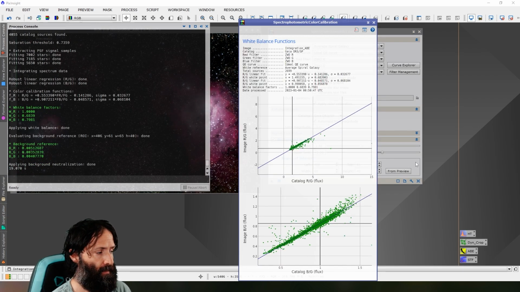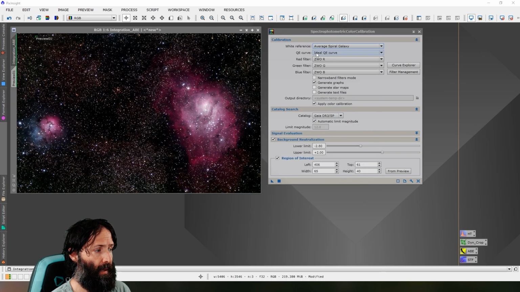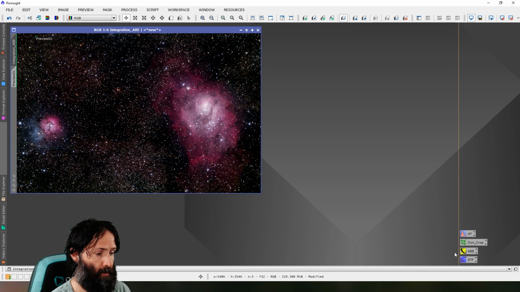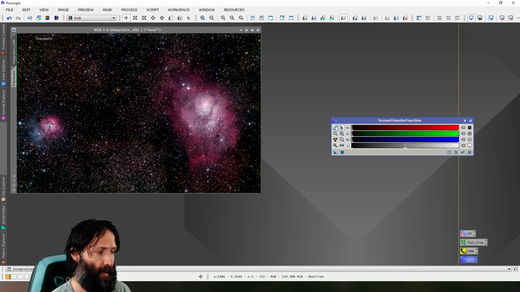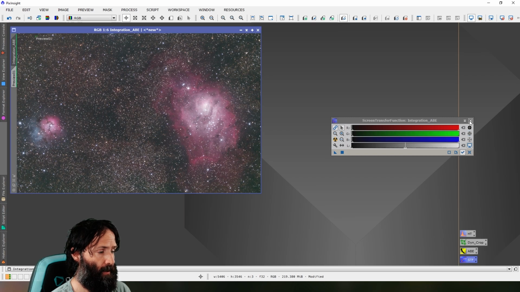And it is done. So you can see here the statistics if you'd like to look at it, but the idea is you want it to look fairly linear. And it's done. You'll notice the background looks terrible at the moment, but that's because I need to reapply the STF. Whenever you do something, you need to reapply the STF to get the best out of it. And we should end up now with quite a nice looking image.